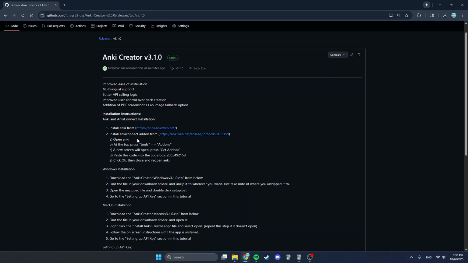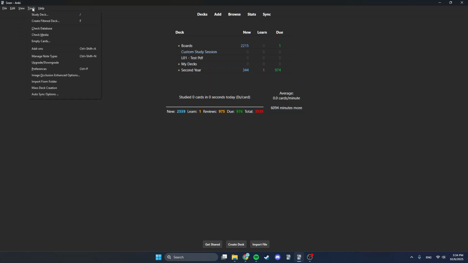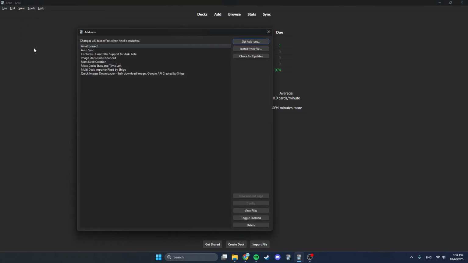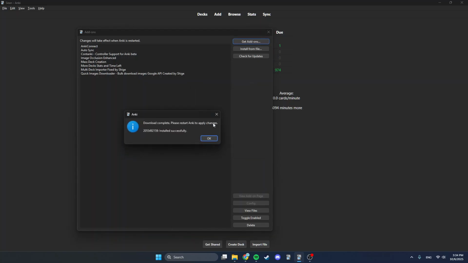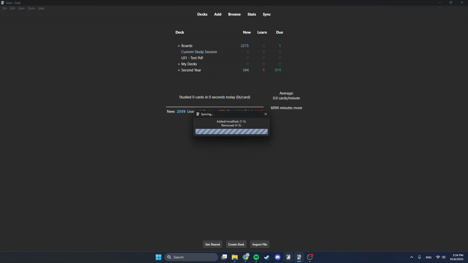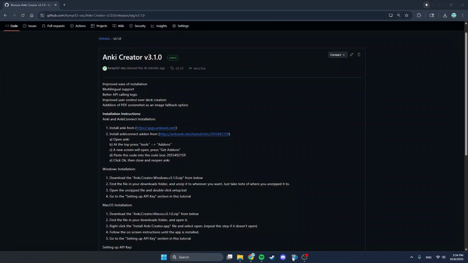First of all, make sure you have Anki and Anki Connect installed. You can install Anki from this link. And then to add Anki Connect on, copy this code here. It's 20554 whatever. Go to Anki, go up to Tools, Add-ons, Get add-ons, and just paste that code in, hit OK. And then you just need to restart Anki to have that loaded in. So you can just close it, reopen it, and you'll have that add-on.